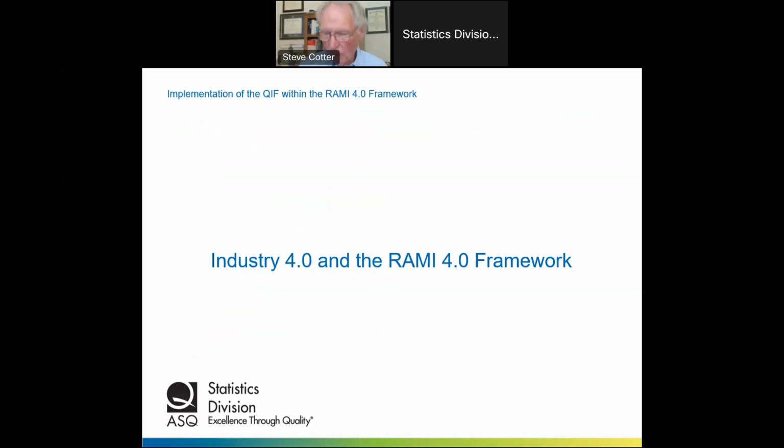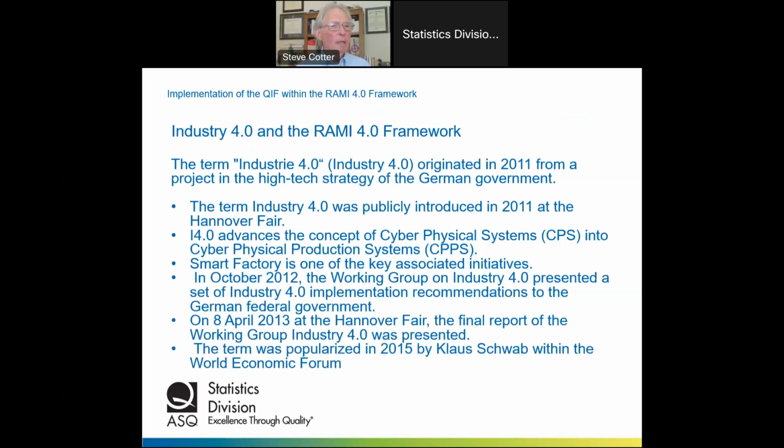So Industry 4.0 and the RAMI 4.0 framework. As you know, or maybe you don't know, Industry 4.0 evolved out of a 2006 German government initiative to develop a high technology future national strategy. As part of this initiative, the German government set up an advisory board to develop an innovation policy. That working group presented its Industry 4.0 innovation policy proposal at the Hanover Fair in 2011, and it was designed to be a roadmap for government manufacturing to remain competitive in the global marketplace.